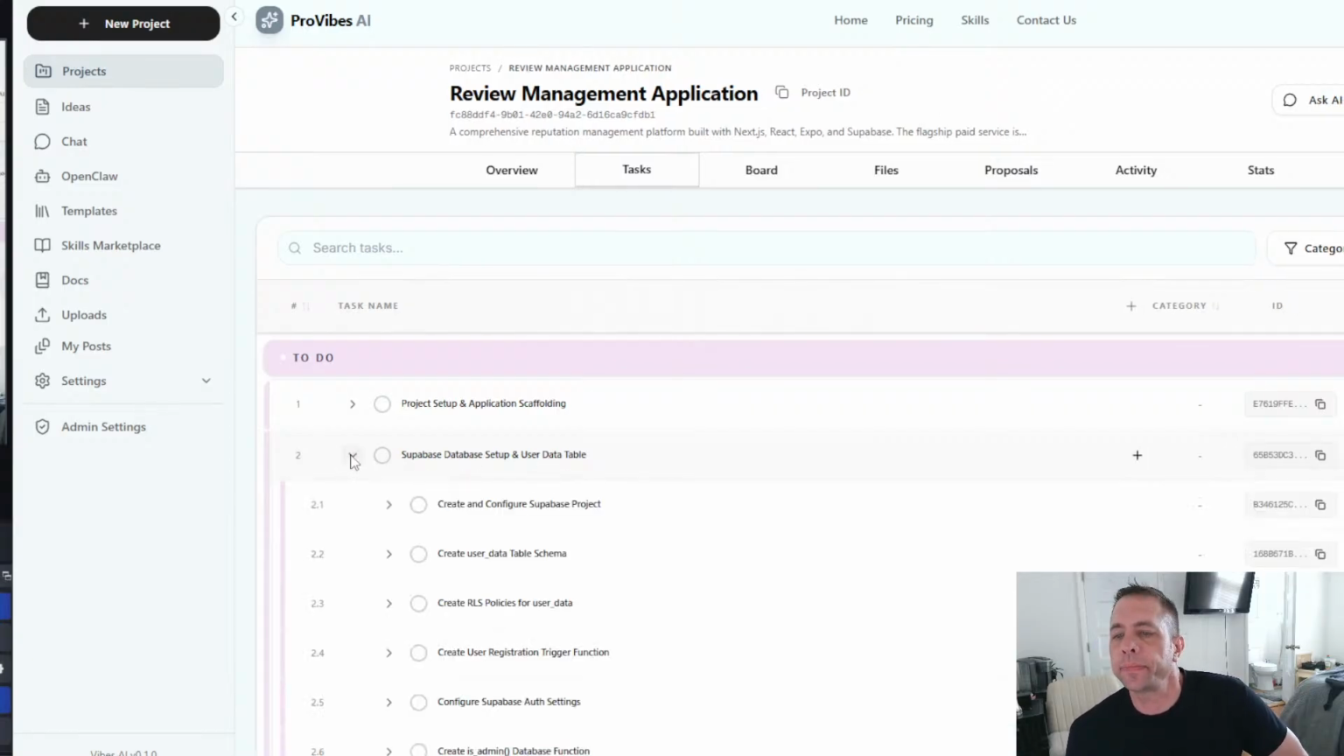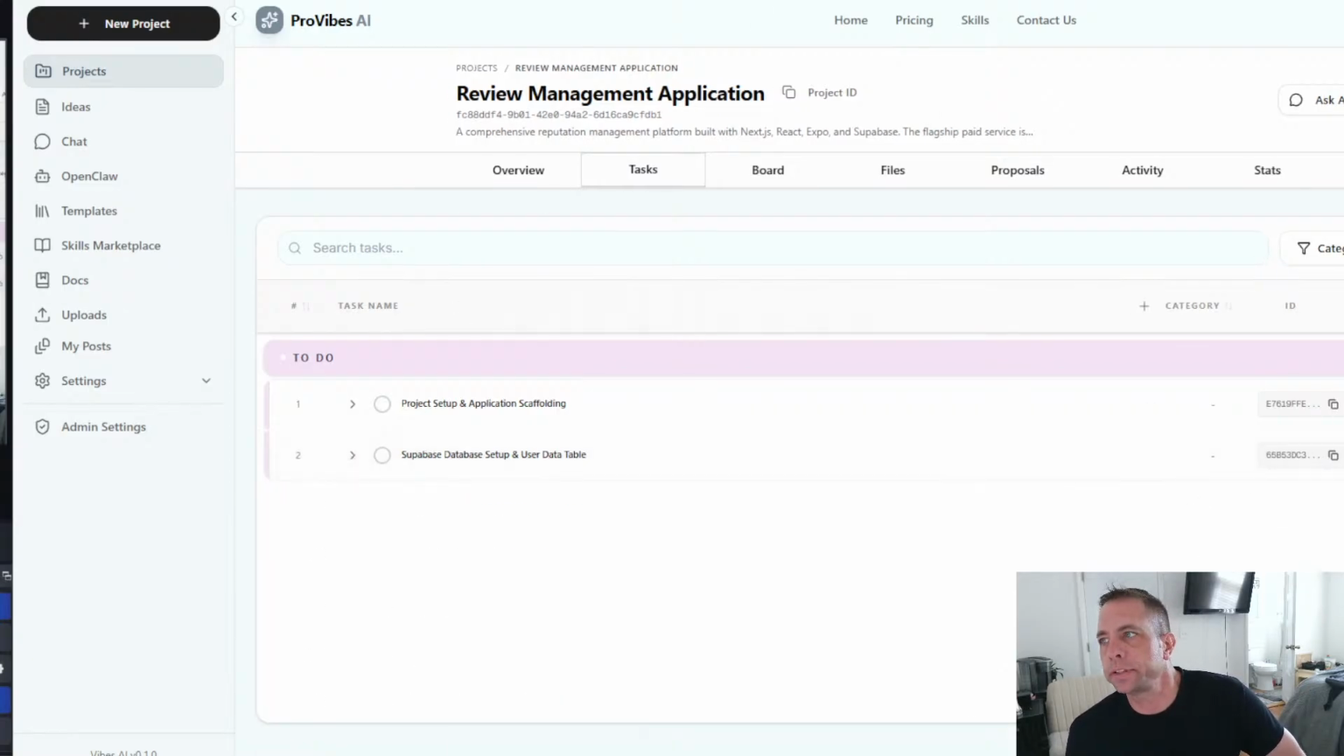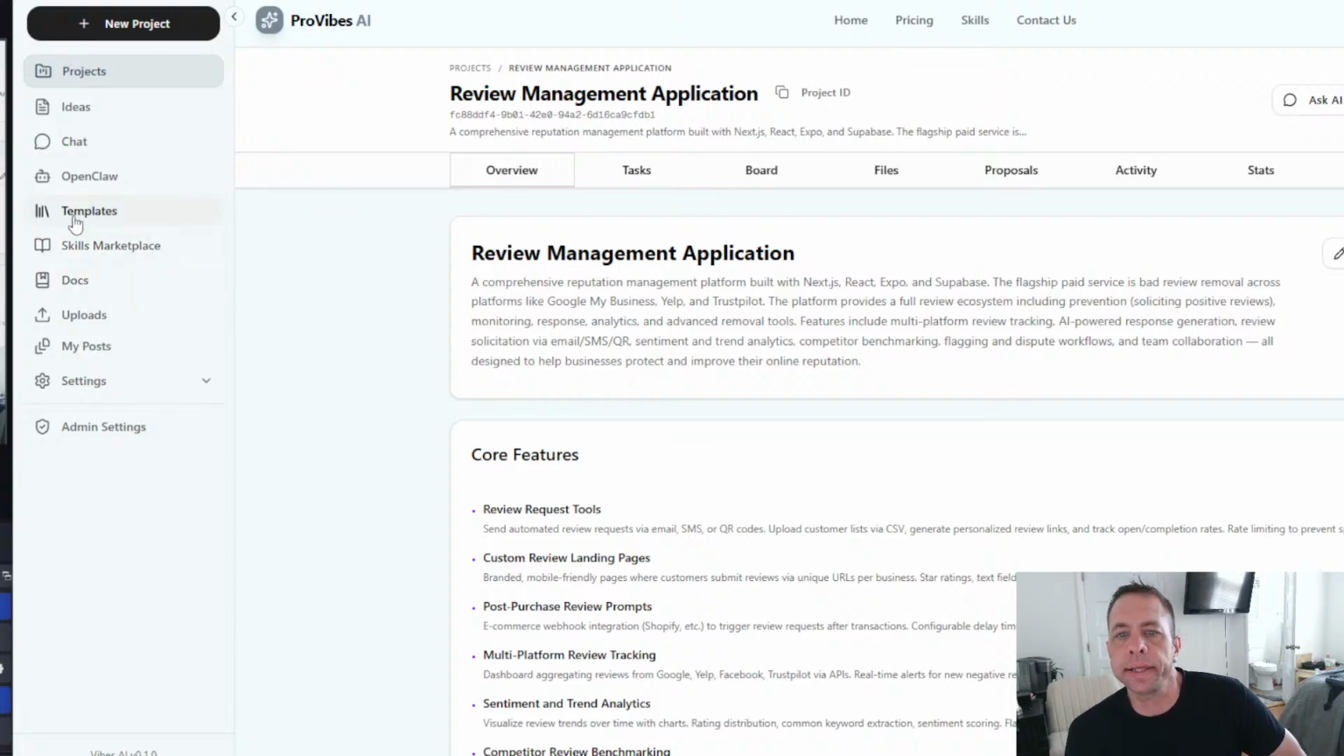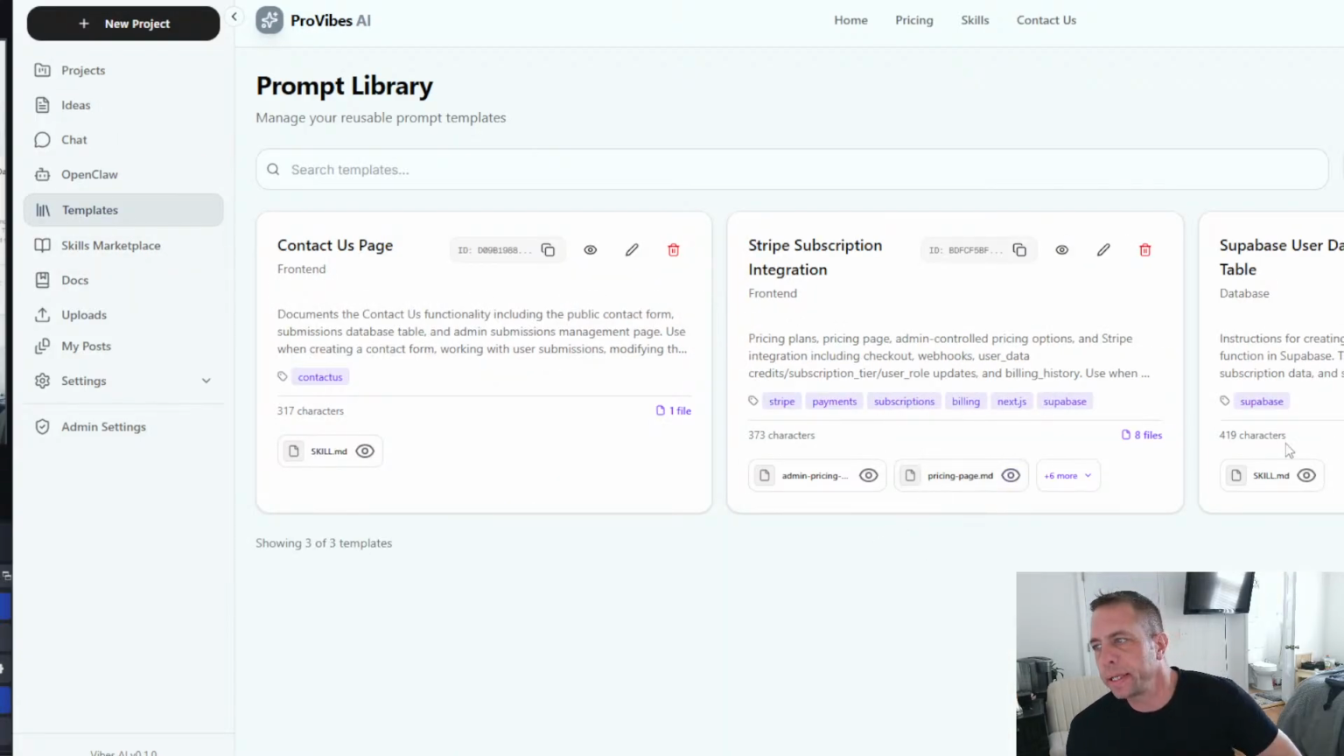user data table. One of the other features with ProVibes AI is the ability to create templates. And why would you want a template? Well, with the majority of the applications I create, I'm going to do it with Next.js, or I'm going to do it with React and Expo. For the majority of the applications I'm going to create, I'm going to use Supabase.